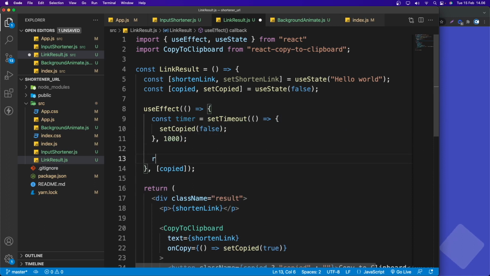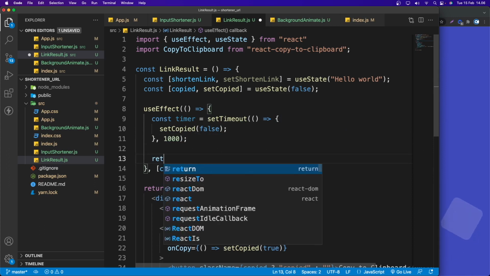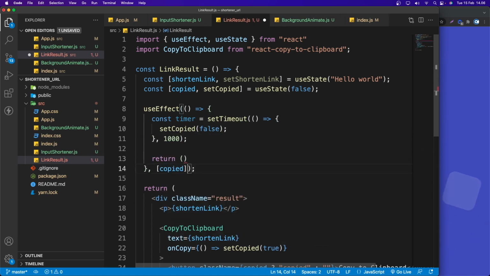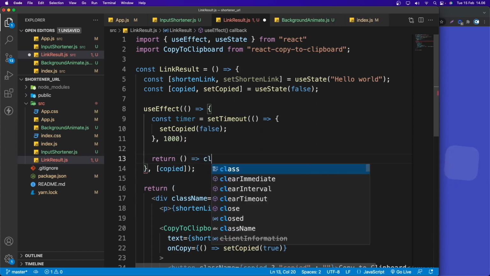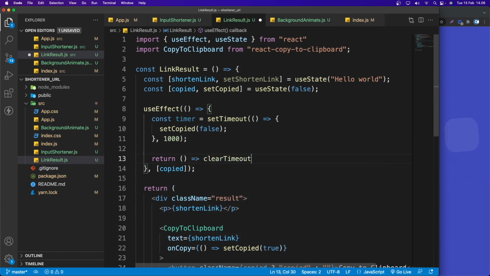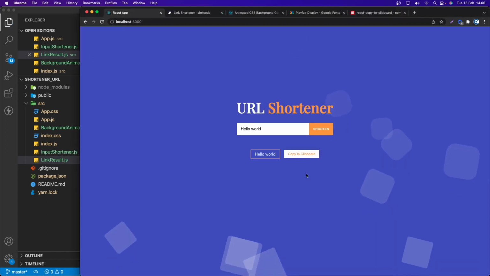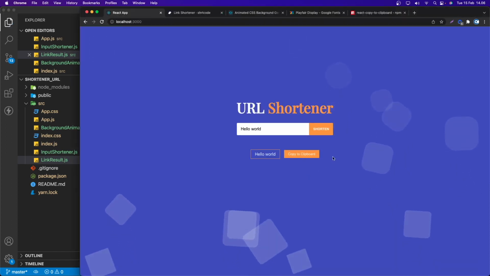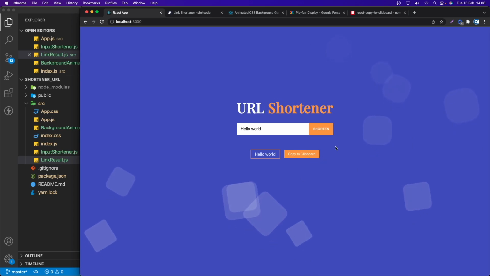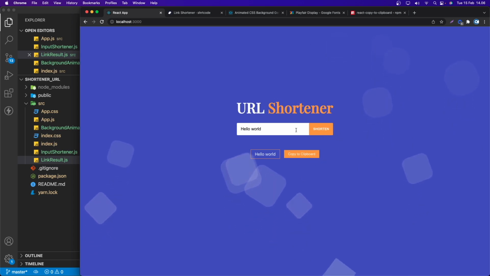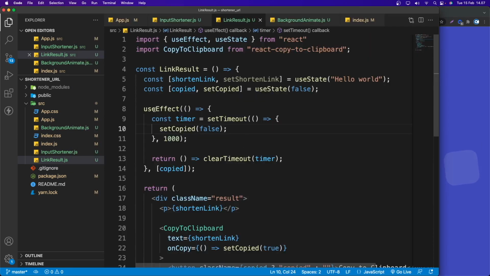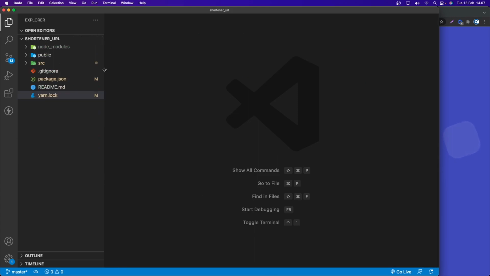And down here we just need to return an arrow function. We need to clear the timeout and paste the timer here. Okay, and as you can see guys, if I click the copy to clipboard, after 1 second the color is going to change to the coral here. Pretty nice. If I paste that in here, you'll get hello world. Okay, cool. So now let's just close everything, make it simple.